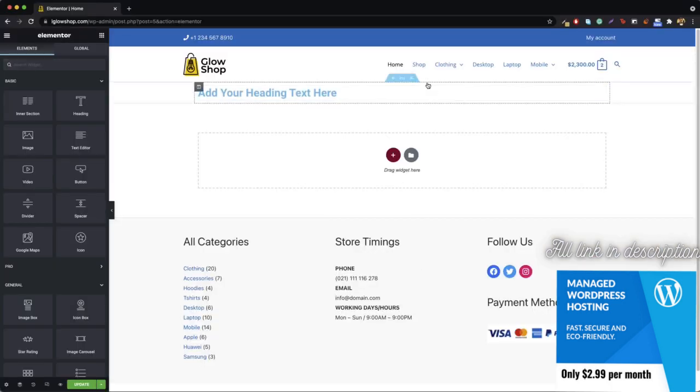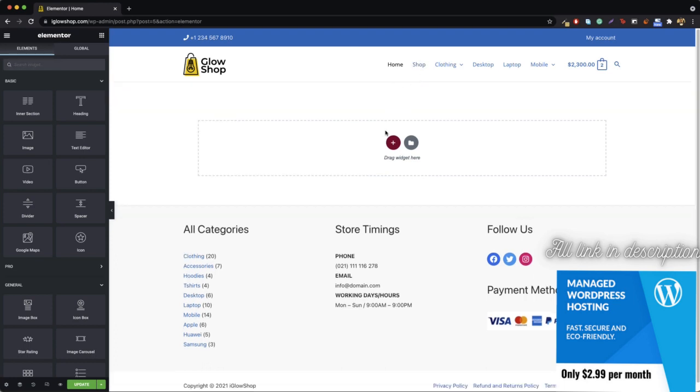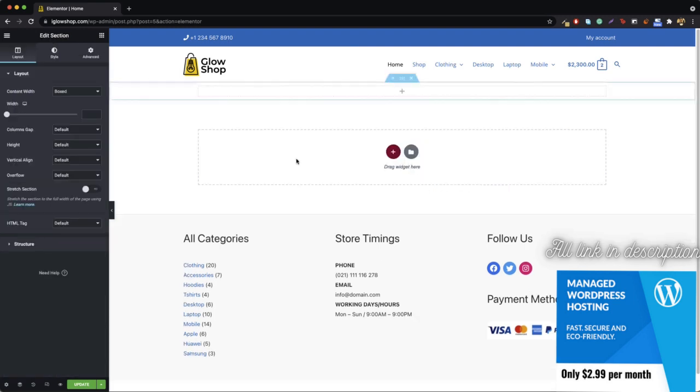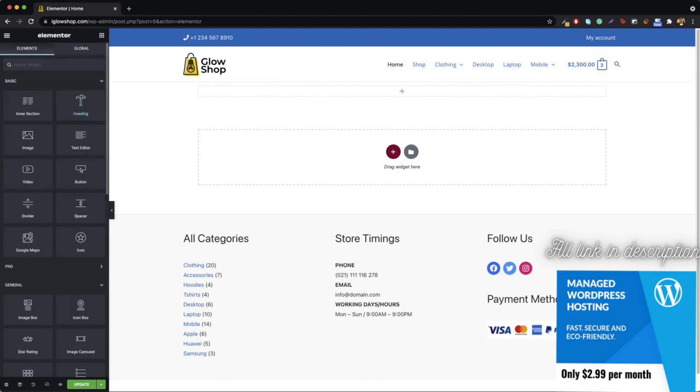Let's take a look at it. What I'm going to do is click on this cross over here, and here it says the plus. So when you click on the plus right here, a section is basically created by default in the backend. Now it will tell you to select your structure. So you can select your single column structure, and you can see that now this is created by default. Now here you can add multiple elements inside it. So let's just go ahead and drag this heading over here and drop it.